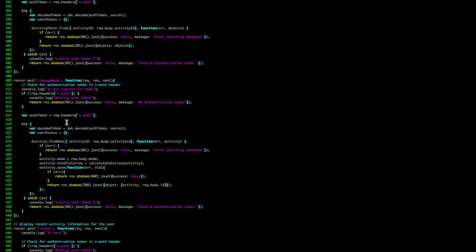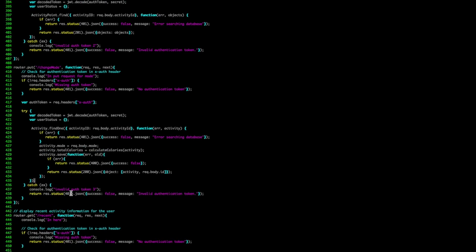And then we have the change mode, which was when we clicked on that drop down of the bike, run, and walk, and we were able to change that and get that updated calorie count. This is the endpoint that we were using there, and all we need is that activity ID. We use put because it's just updating a value, and here we can see we'll update that total calories, and then we'll save that there as well.